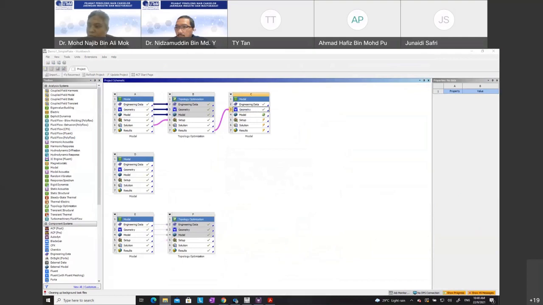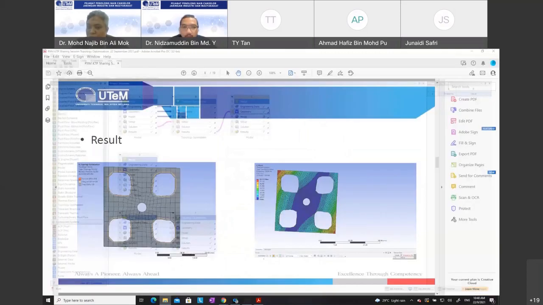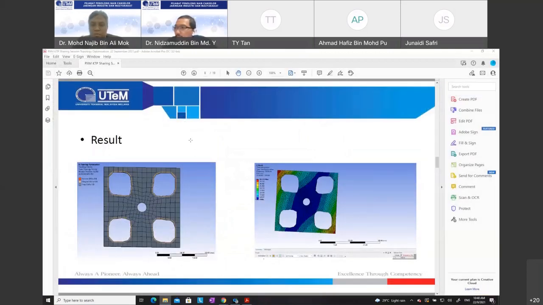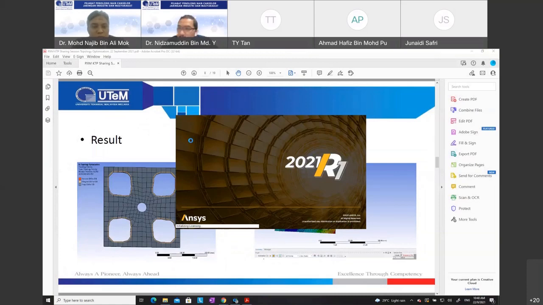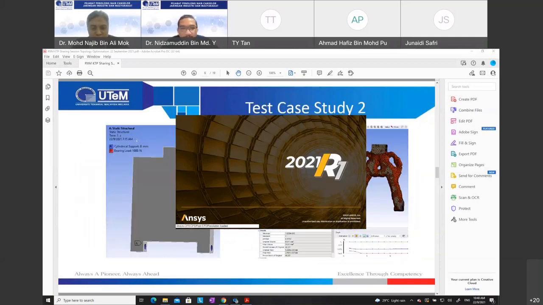Okay, any questions for the first one? So far is quite clear. There is no question from the floor. Ada. Okay, so I will proceed to the second example.